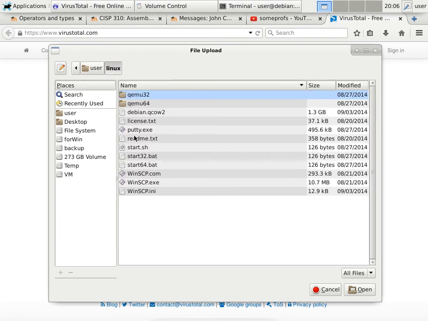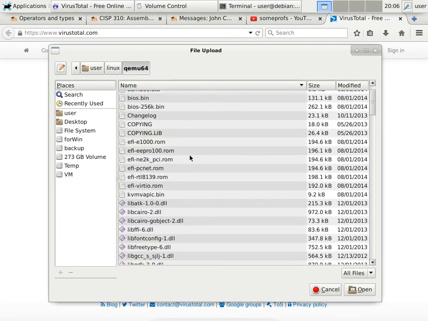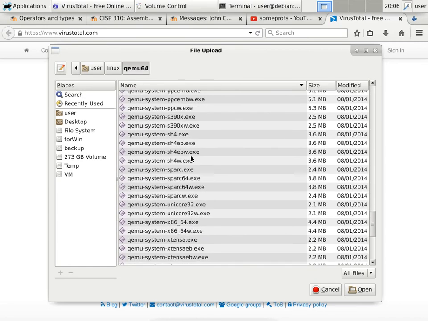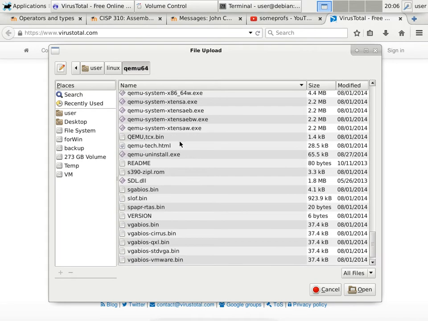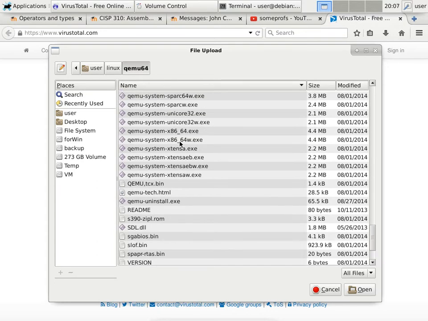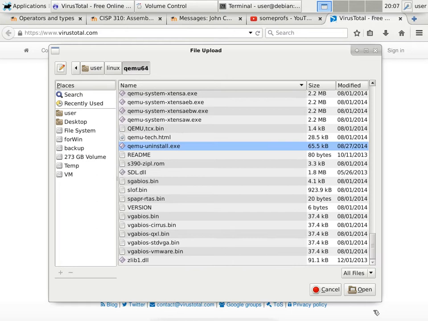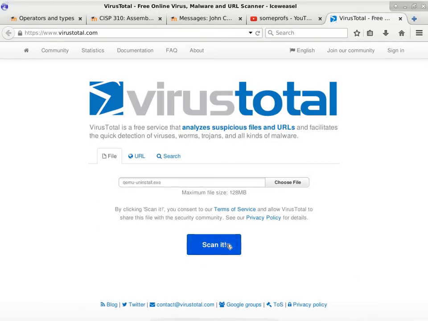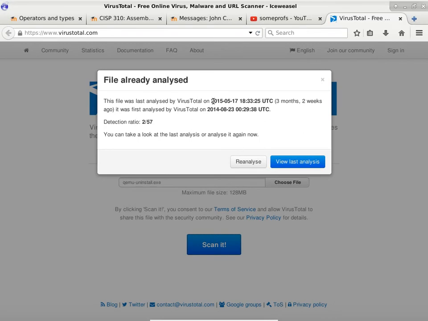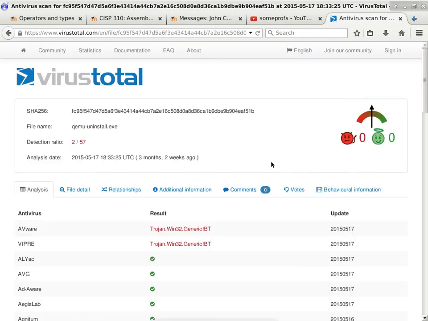So I just want to settle this before we continue any further. Okay, QEMU uninstall. Okay, thank you. Okay. This file's detection ratio is 2/57. What does that mean? Yeah. It detects through a variety of different antivirus programs. The analysis will tell you which ones found a detection.